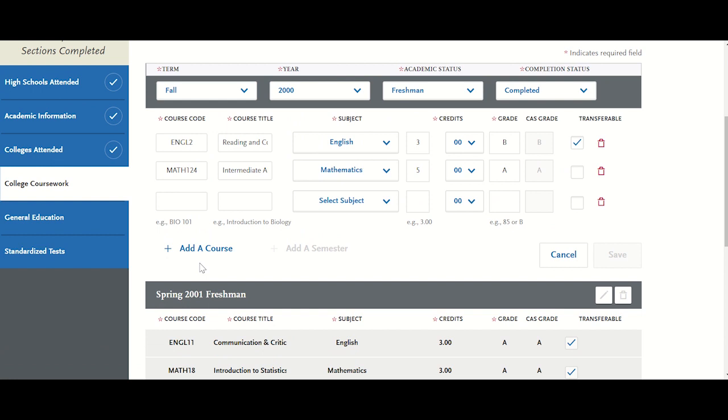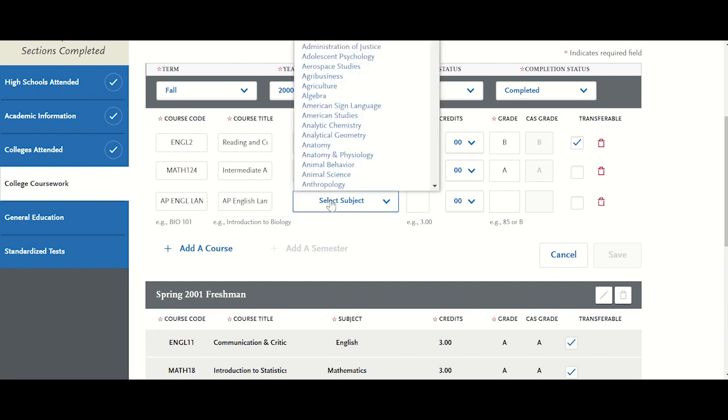We'll go up here and we'll start by entering the course code, which is going to be the test and the abbreviated subject. Next, you'll move to your course title, which is going to be the full subject description starting with the test type. Next, you'll enter the subject, which is going to be test credit, no subject from the drop-down menu.